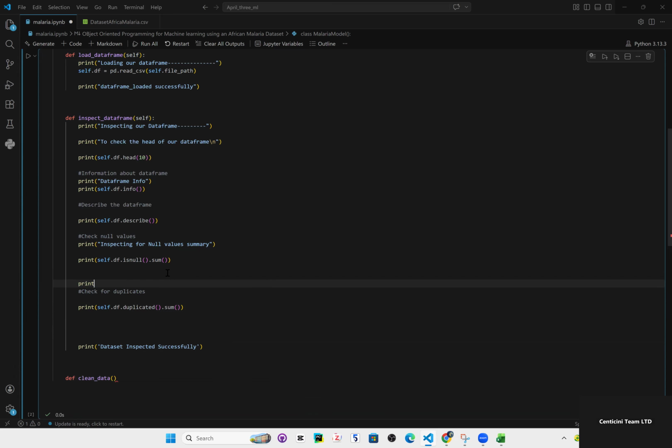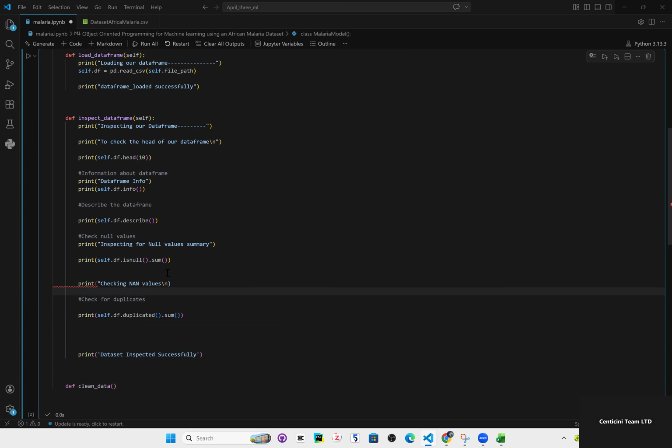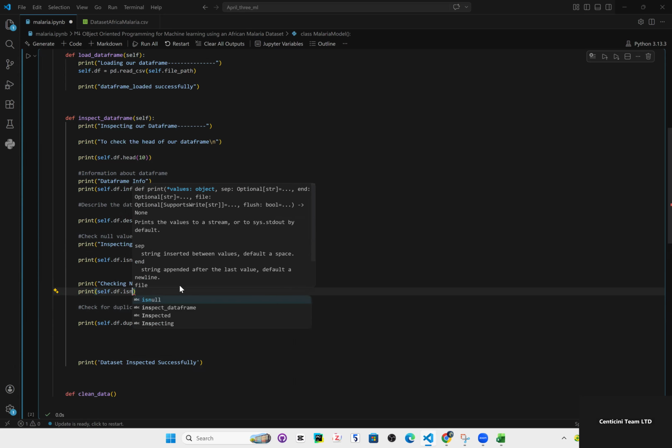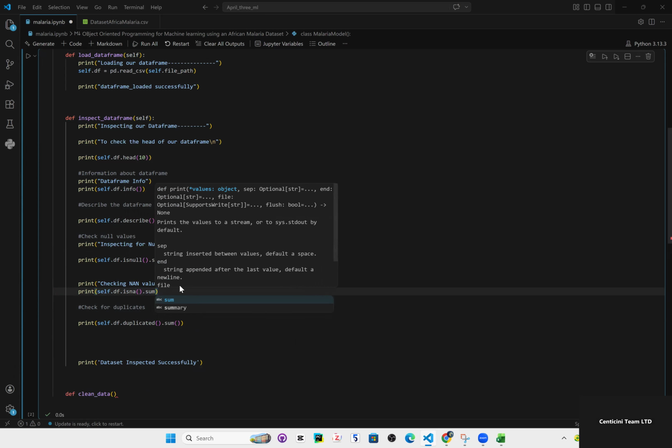we could say print "checking non-values". And of course, I'm just going to be sure this is on the next line. And so I'm going to print self.df.isnull().sum().